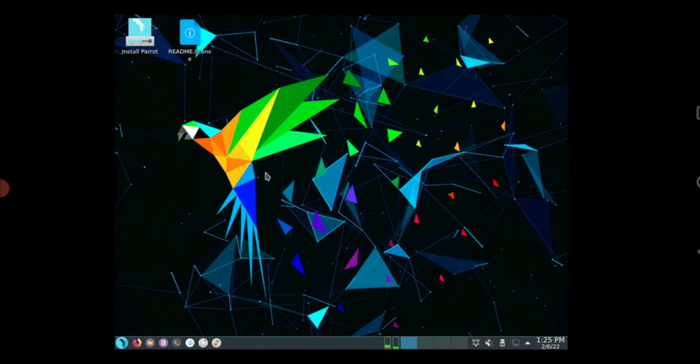So here you can see, guys, the Parrot OS is completely booted up. First of all, you can see the desktop icons. One is Install Parrot OS, and here you find the readme file. By clicking on Install Parrot OS, you will easily be able to install Parrot OS on any hard disk file if you attach it to the virtual machine. As I told you earlier, you can attach a hard disk file or create a new one, and use this option to install the Parrot OS on that hard disk file.